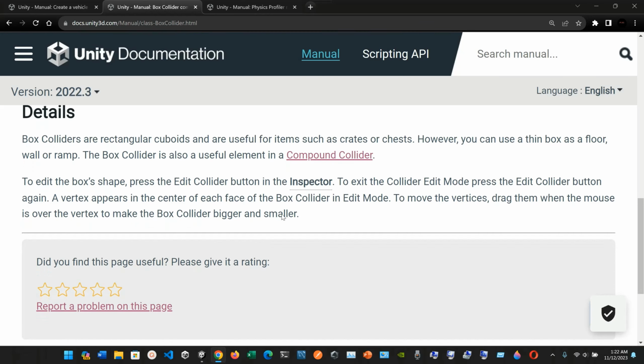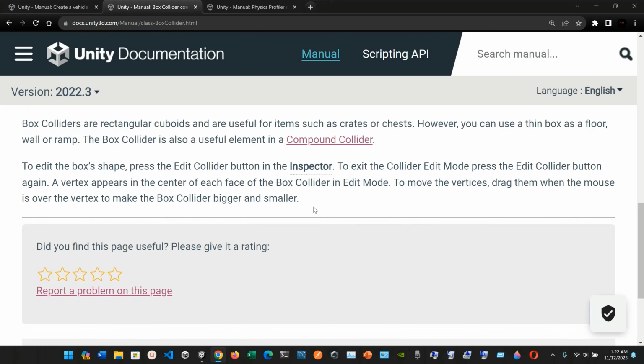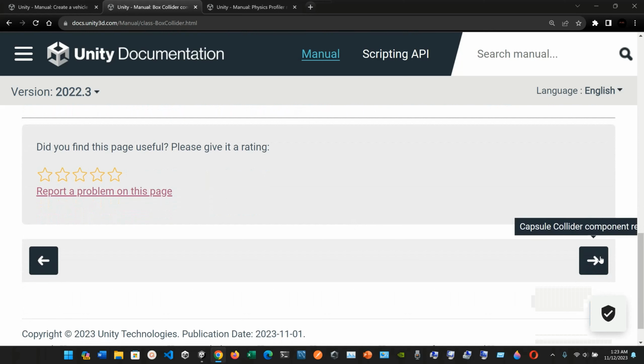And a vertex. To exit the collider's edit mode, press the edit collider button again. A vertex appears in the center of each face of the box collider in edit mode. To move the vertices, drag them with the mouse when the mouse is over the vertex to make the box collider bigger and smaller. Okay, we did that.